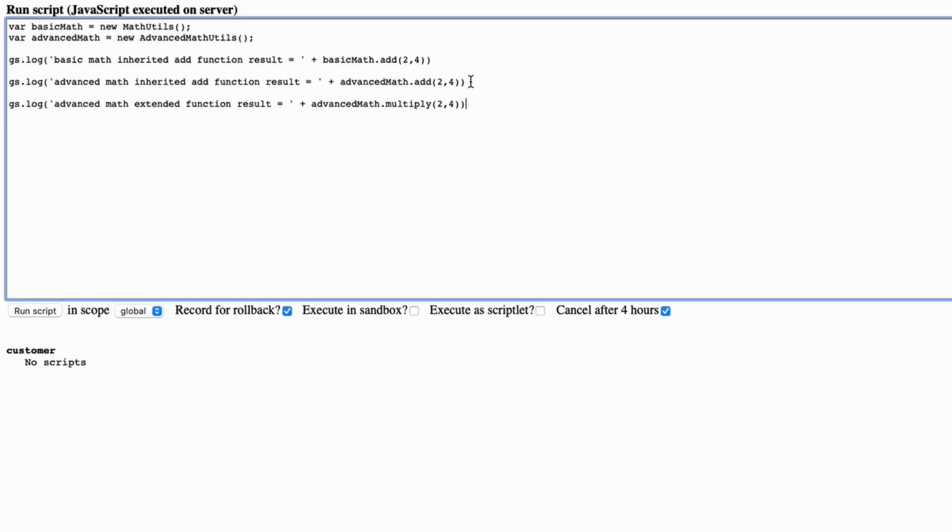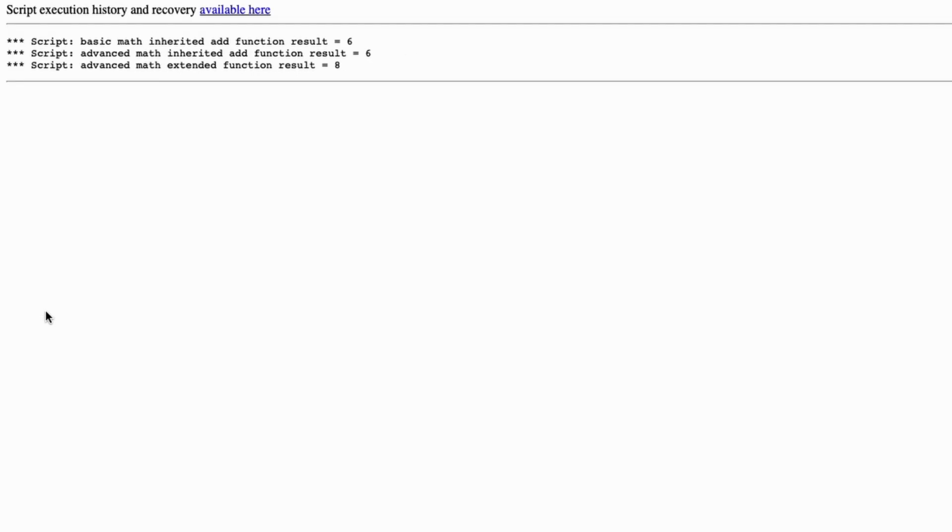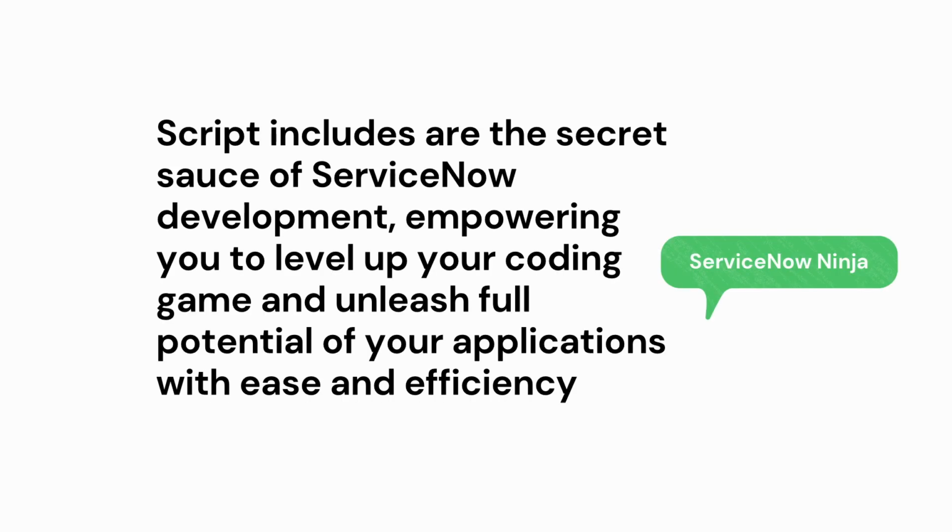By extending script includes, we can inherit existing methods and add our own specialized functionality to create powerful and customized solutions for our applications. Feel free to modify and expand upon the code to explore further possibilities and unleash the full potential of script includes in your ServiceNow development projects. And there you have it. Extending script includes in ServiceNow offers immense benefits to ServiceNow developers. It promotes code reusability, modularity, flexibility, and collaboration. By extending a script include, you can inherit existing functionalities while customizing it to fit your specific requirements.